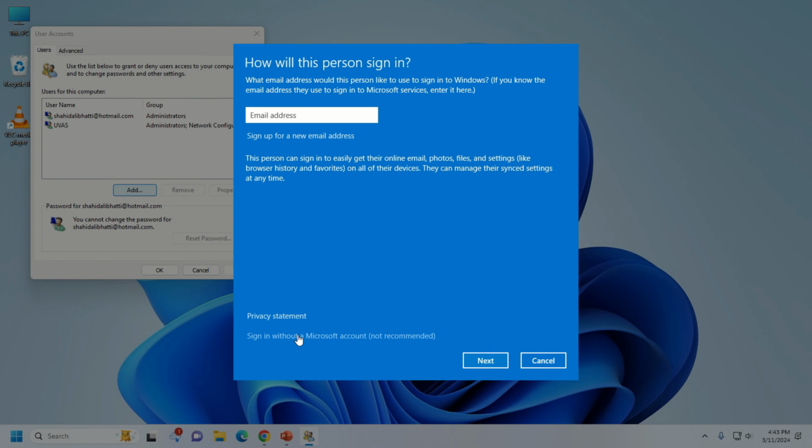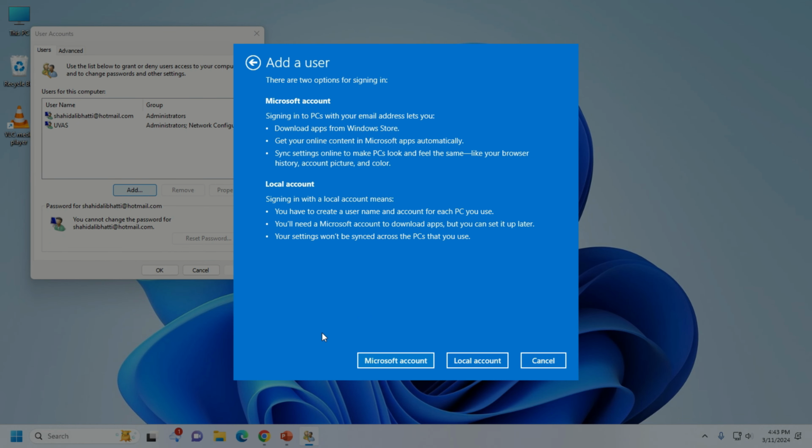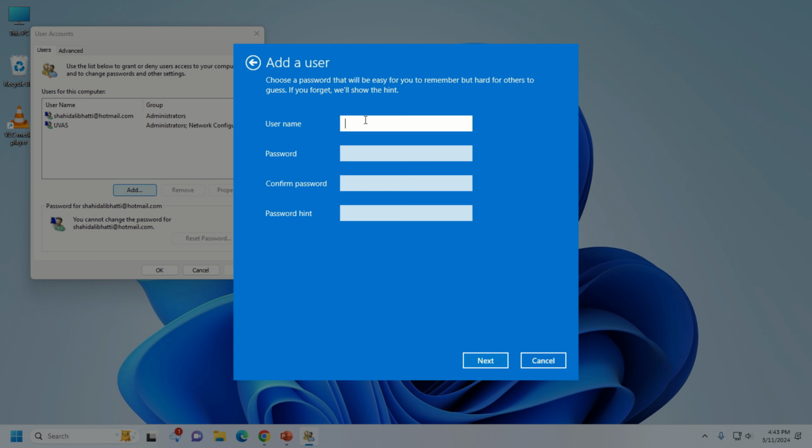Now click on Sign in without a Microsoft account. Now click on Local Account. Now write the name of your local account.